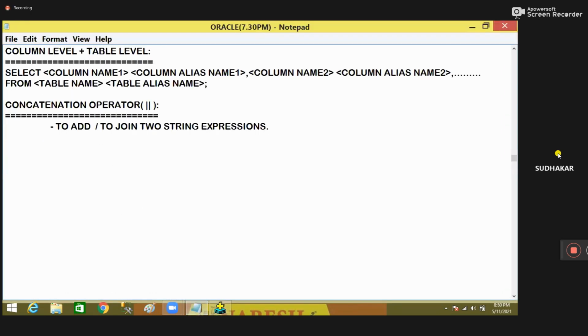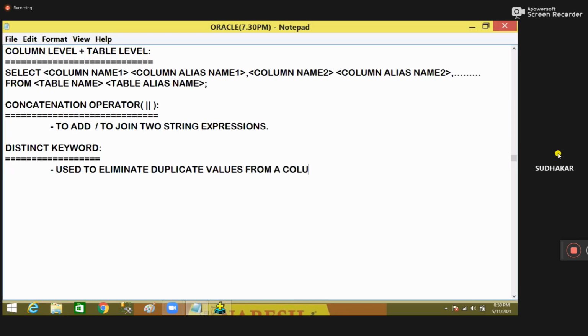Next one is called the distinct keyword. First of all, I'm discussing all these basics so you can understand now, and in the future you can observe how these help us. So the distinct keyword is used to eliminate duplicate values from a column.